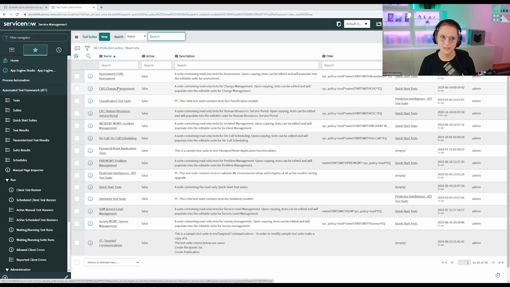So my developer, my PDI instance is mostly vanilla. I didn't change too much. So these are some of the tests and test suites that are already installed. As you can see, we have some for survey management, service level management, problem, incident, change. So most of the standard ITSM stuff.